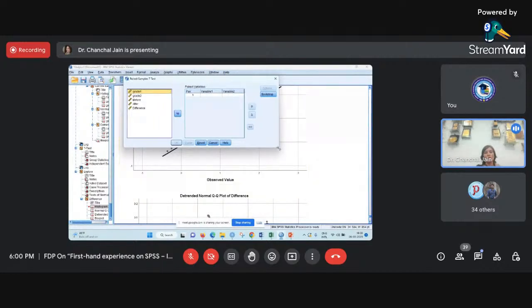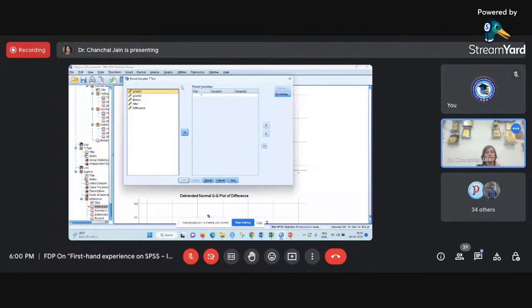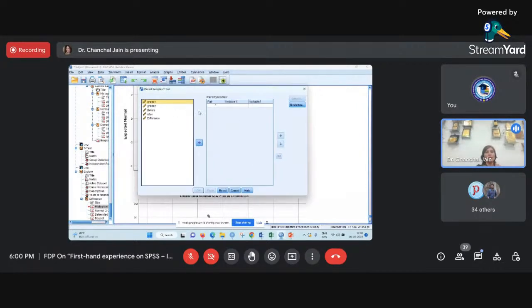Now what you need to do is shift your variables from the left side to the right side. Select grade 2, meaning the post performance, first and shift it to the Variable 1 box. Then select the initial performance and shift it to the Variable 2 box. These are the two shiftings you need to make here. Is it fine? Can I proceed?